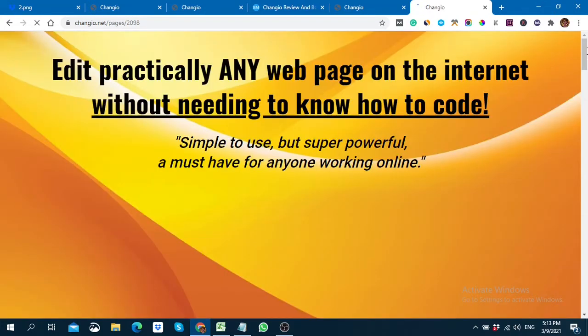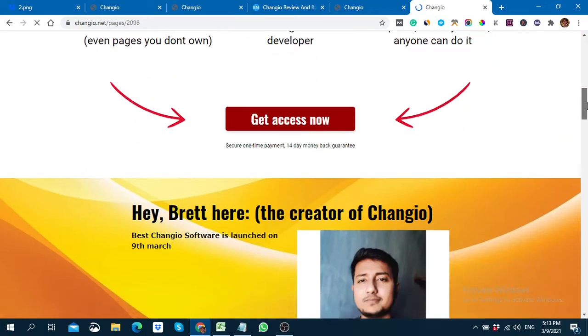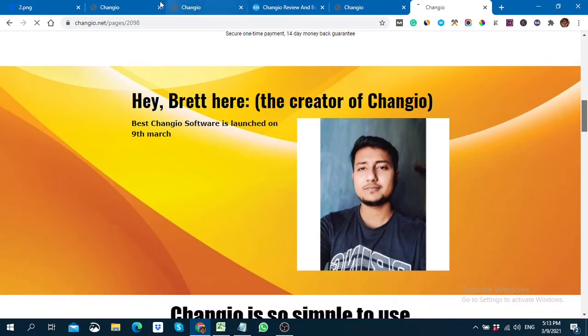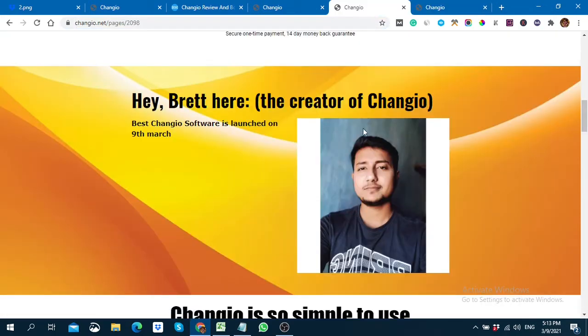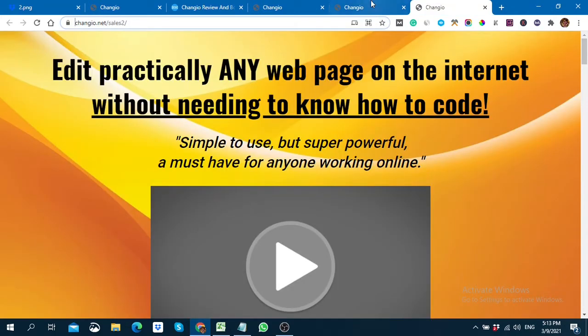Here you can see this is the landing page which I edited. So this page and the original page are the same, but I just changed anything I wanted. Okay, you can see.